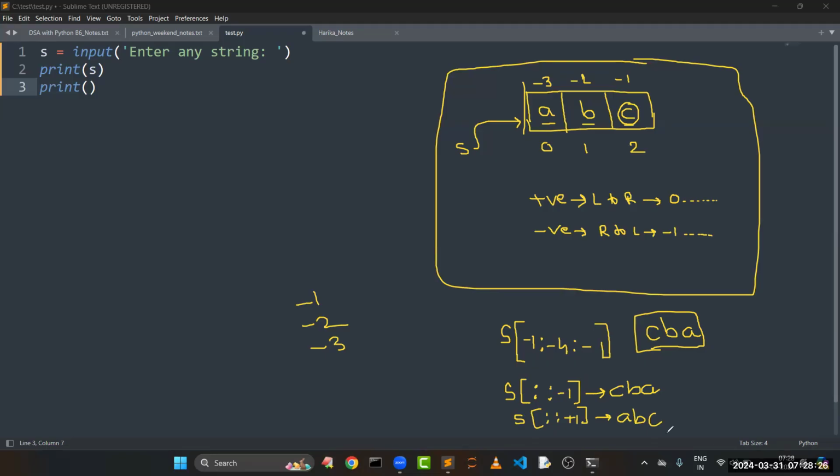If the last value is +1, it will take the default values 0 and 3, and the direction of movement is always left to right. If the last value is -1, it is going to get the values from right to left, so the direction of movement is always from right to left.